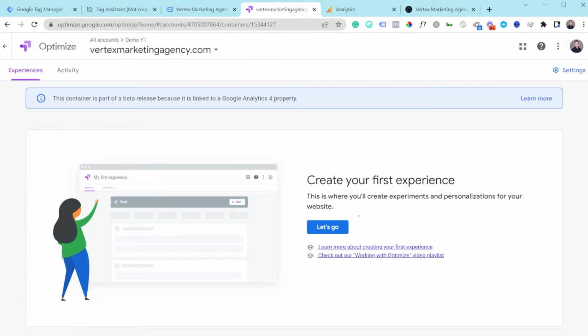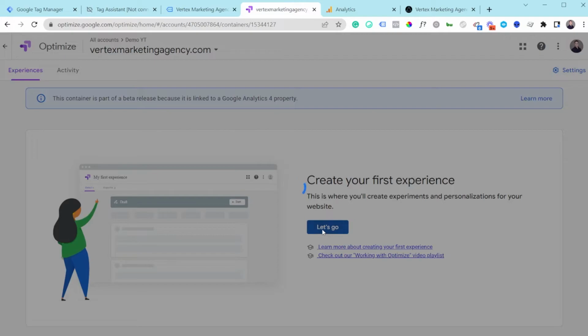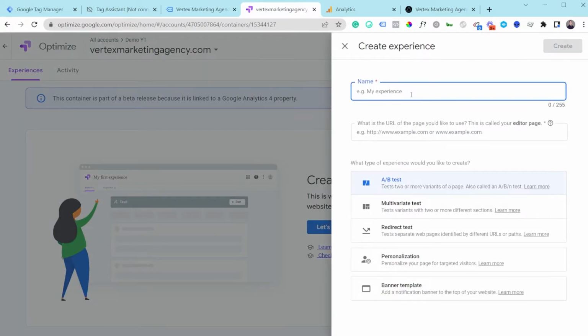So let's go back, and here there's a button that says create your first test, and I'm just gonna hit let's go. Now I'm gonna name this Sydney versus Cedric. And then this is where the test will be happening, right? So we're gonna be doing and running this A/B split test.